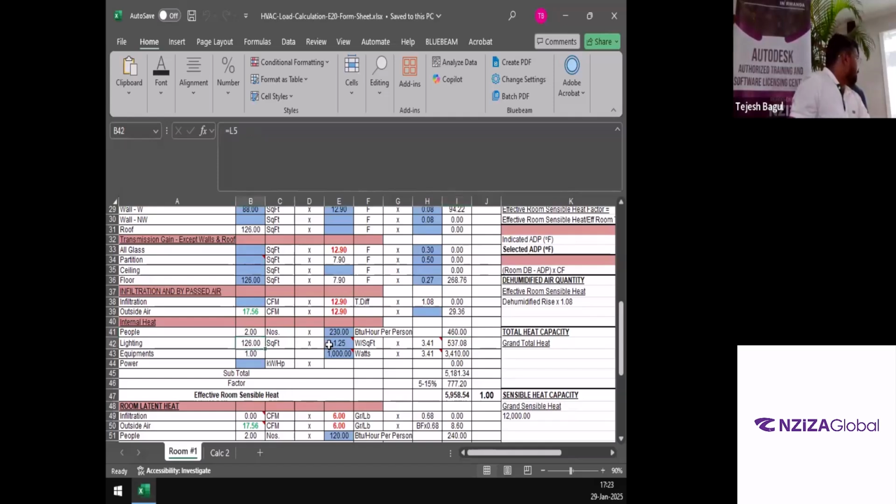Next, regarding the lighting. As we mentioned, we are taking the lighting as a metric of the square footage, right? So it will be 1.25 watt per square foot. The total area of the room is 126 square feet. That multiplied by 1.25 will give us the heat that will be emitted by the lights.